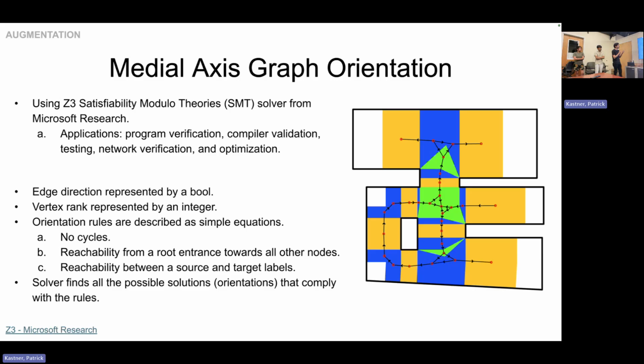So to do that, we went through some approaches. The best we found, again, we just started working with this, is a Z3 library from Microsoft. It's called a Satisfiability Modulo Theories solver. It has many applications like program verification, hardware validation, and network verification. The way it works, it represents each direction of each edge as a bool, and each rank of the vertex as an integer. And with that kind of setup, we can define a set of orientation rules, and then we can find all the possible valid orientations that comply with those rules that we predefine.